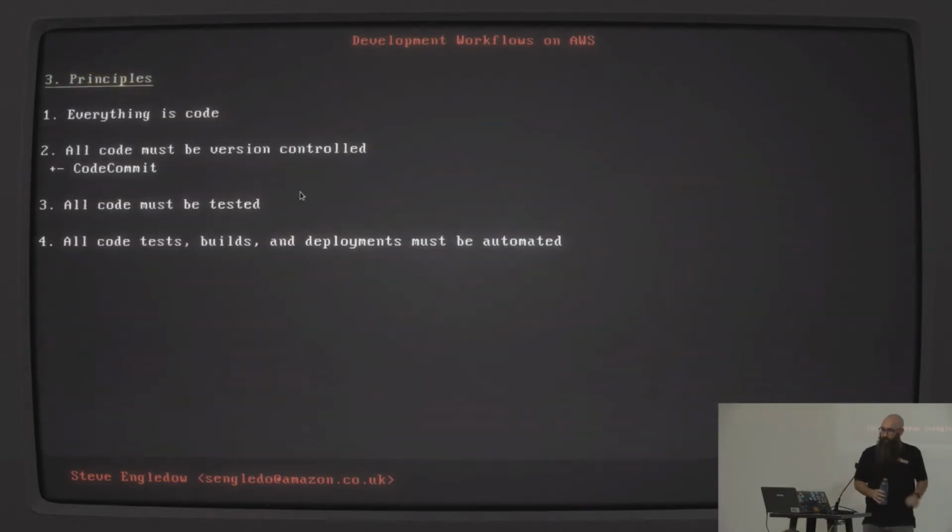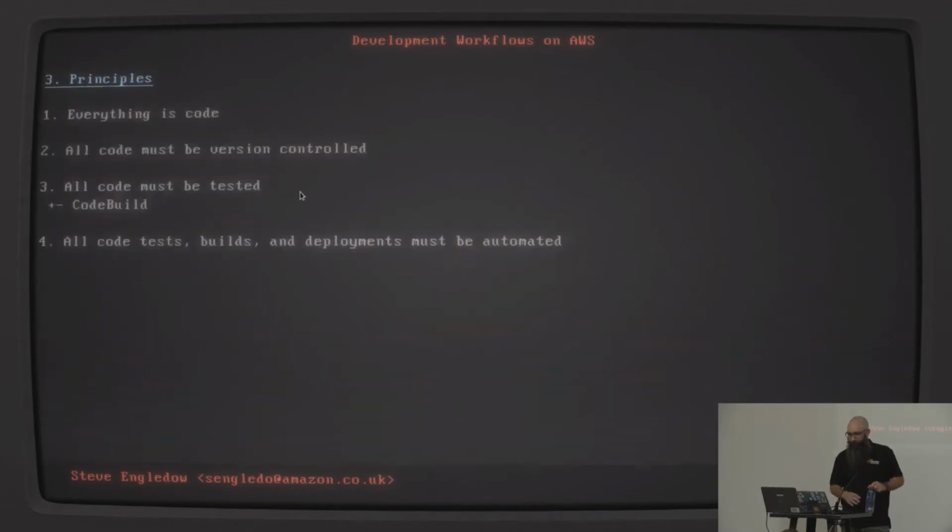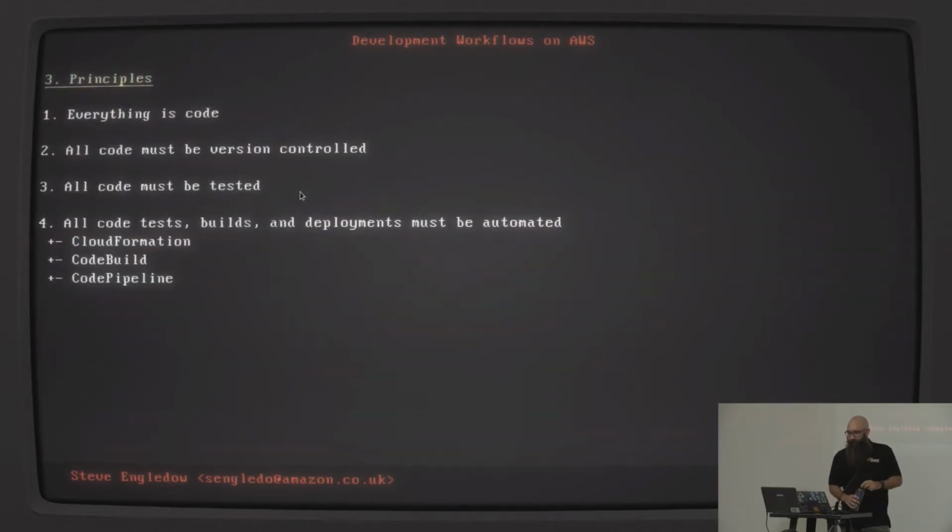And if it's code, it's got to be version controlled. I'm going to use CodeCommit for that. You'll use GitHub or whatever you use today. You can integrate any of those with what I'm going to talk about. If it's code, you need to test it. Right, I'm going to use CodeBuild for that. And automate everything, right? So your infrastructure can be automated, your tests can be automated, your build, your deployment, automate all of it. Straightforward, easy stuff.